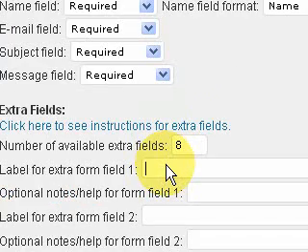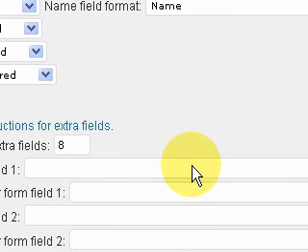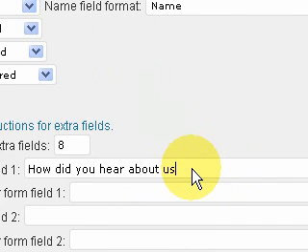So what we'll do is we'll place in there the label that people will see on the contact form. So we're asking them how they found out. So what we'll type is, how did you hear about us? Question mark. Now to place the choices, what we need to do is place a comma and then enter in the first choice, and we'll place in search engine.